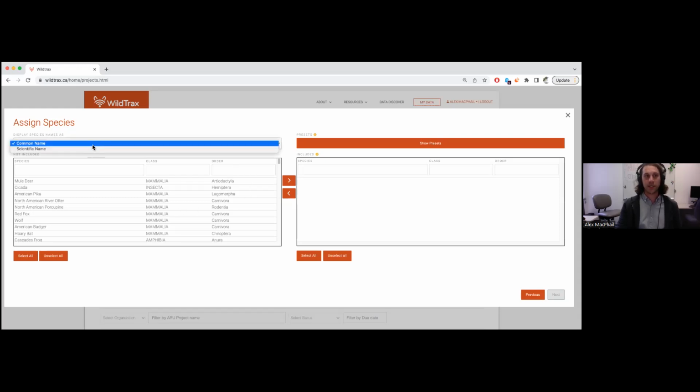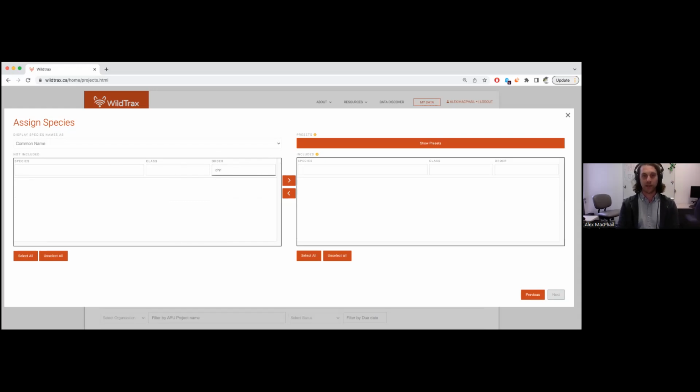So you can search these species by common or scientific name, and you can also search them within the species, class, or order. So for today's presentation, if we wanted to simply look for all of the bats that are currently housed within WildTrax, I could search by order Chiroptera, and this is going to give me all of the bats that you can currently create tags for within the system.